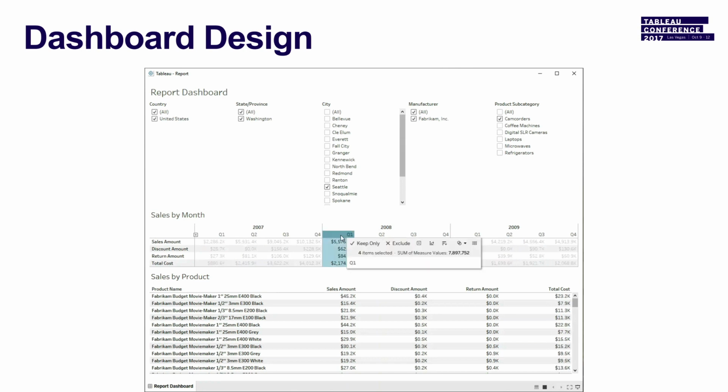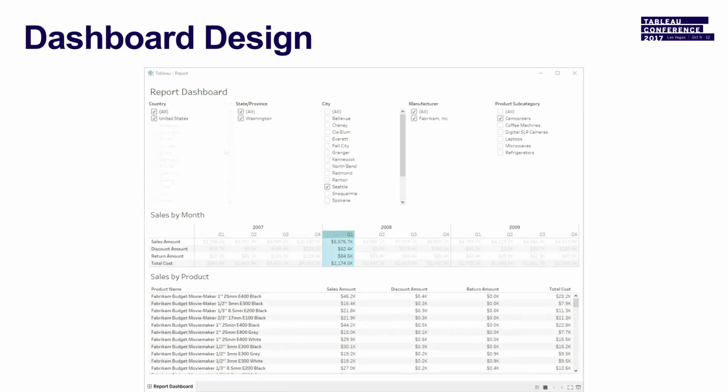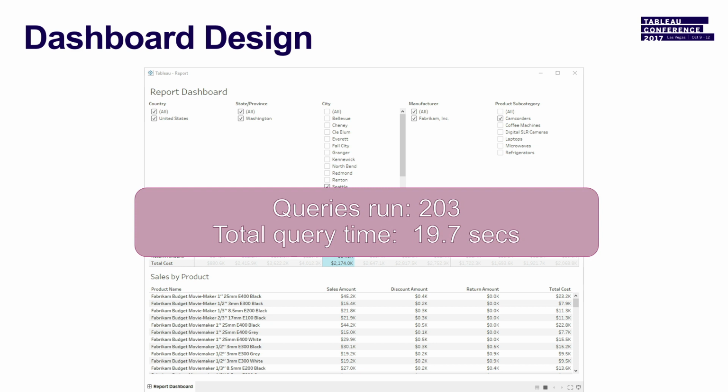So what I've done here, though, is gone through, I need to pick the United States, Washington, Seattle, Fabricam, I grab camcorders, and then I pick Q1 of 2008, right? So I did all of this on this particular workbook, and I ran a trace on that. Just for that little video, it ran 203 queries, and if you take all the time that those queries took to execute and just added that up linearly, it took 19.7 seconds of effectively database compute time in order to do that.